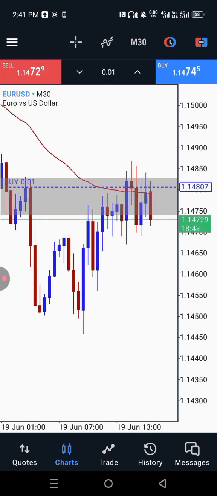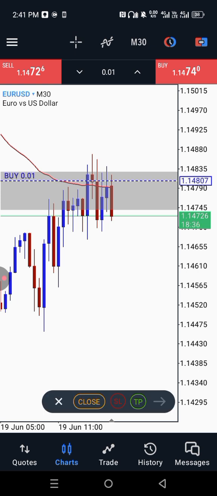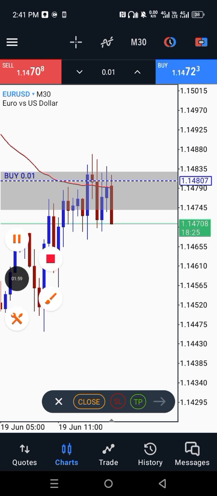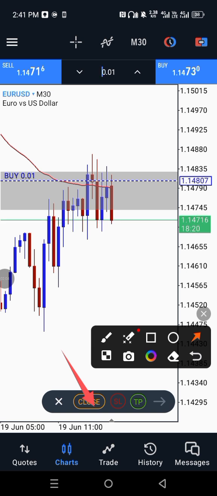So let's say it's quite easy on the MT5 platform. If you double click on your entry point right here, a pop-up menu like this is going to pop up. You can see that. There are three options: either you close your trade from here, or you put your stop loss from here, or you put your take profit.